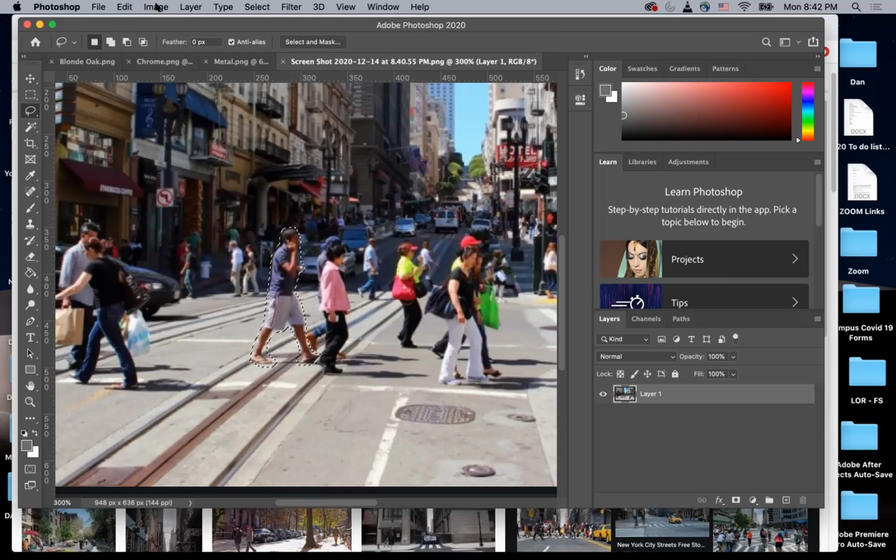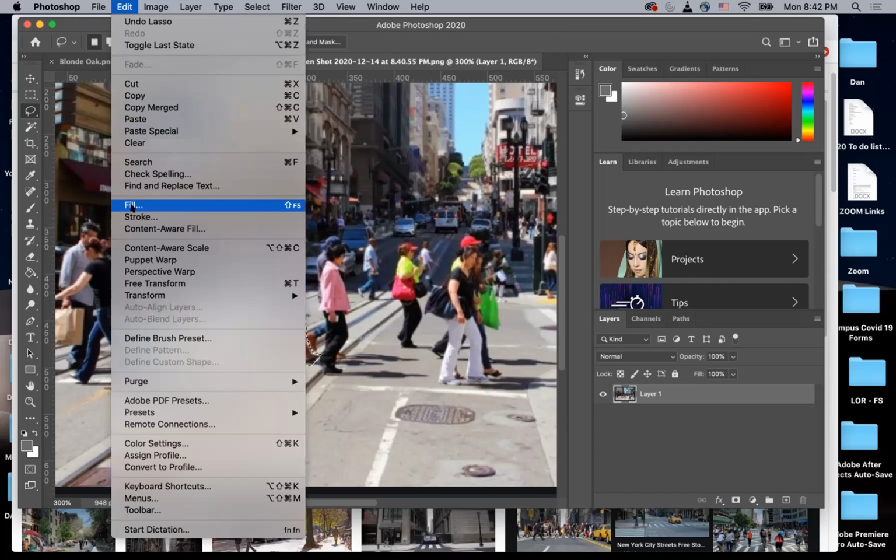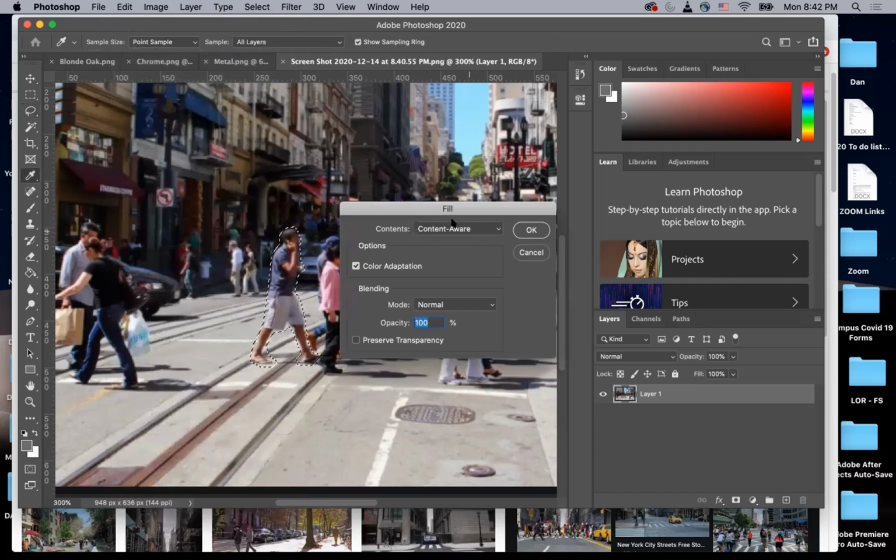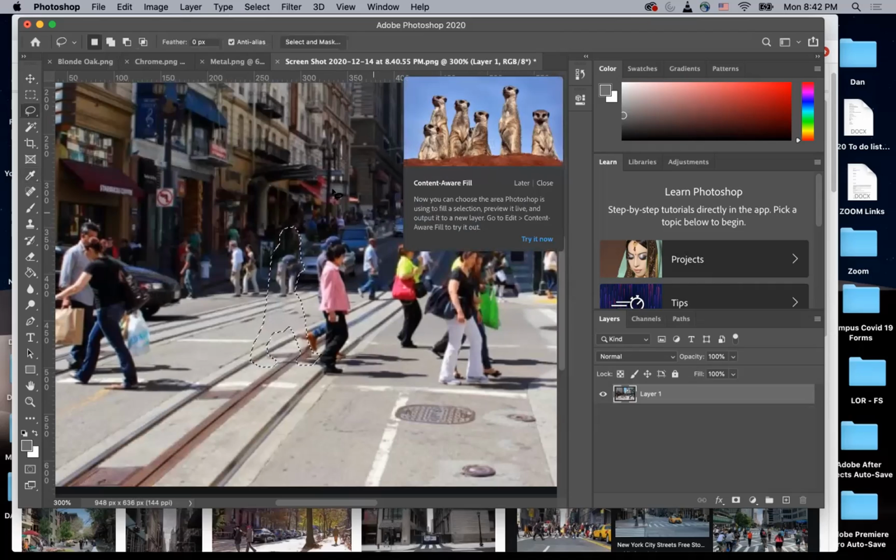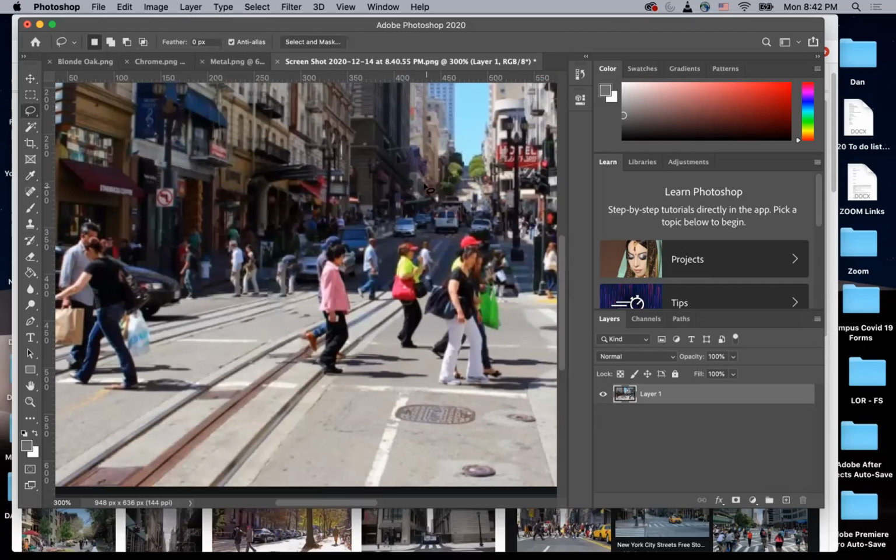All right, so I have my image here. I'm going to go to my fill, and instead of filling it with a color, I'm going to fill it with something called content aware. What it's going to do is look for pixels around it. Let's see what happens. And he's gone. So that's pretty powerful. You used to have to clone around it.